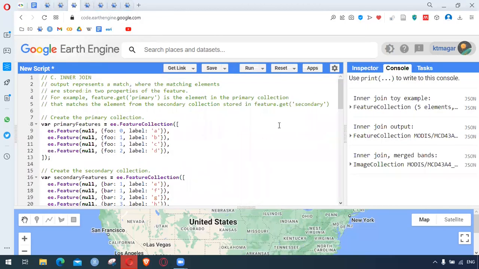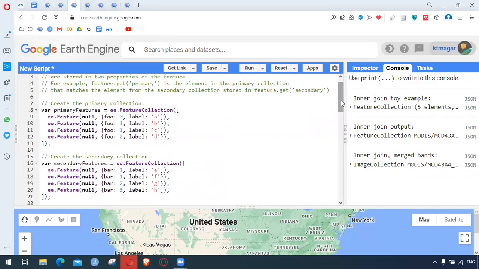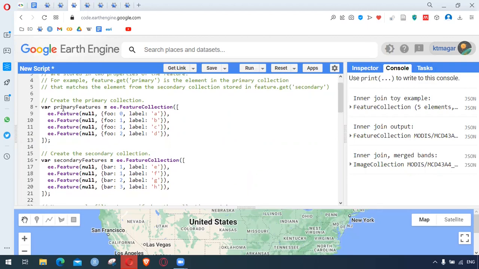Then we have the inner join, very different compared to the previous two. What it does is it tries to find the common between the two different feature collections and merge it into a new one. For example, the very first one here, we have this primary feature collection. These are empty features, with only two different properties. We have this foo property, and then each has been labeled. Similarly, we have this secondary feature variable, which contains the other feature collection with the property bar with some values in it, and then there is a label.